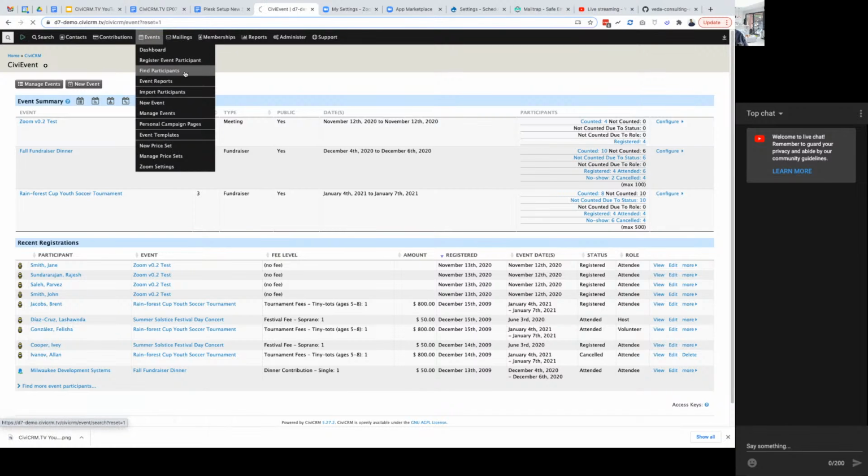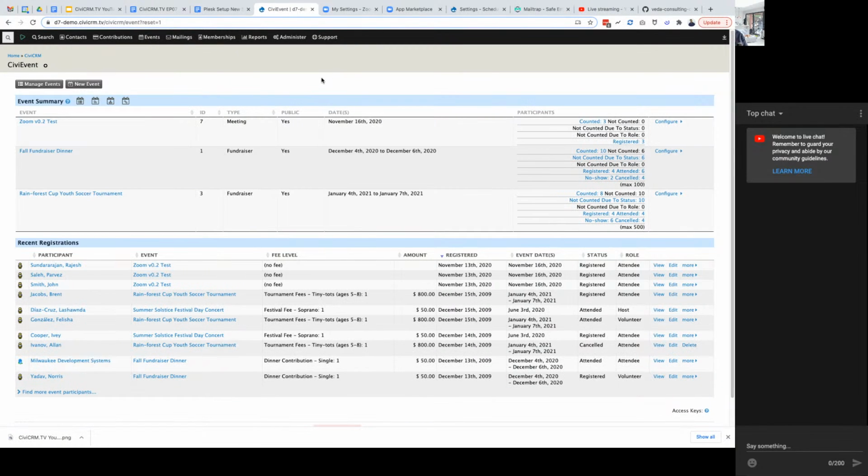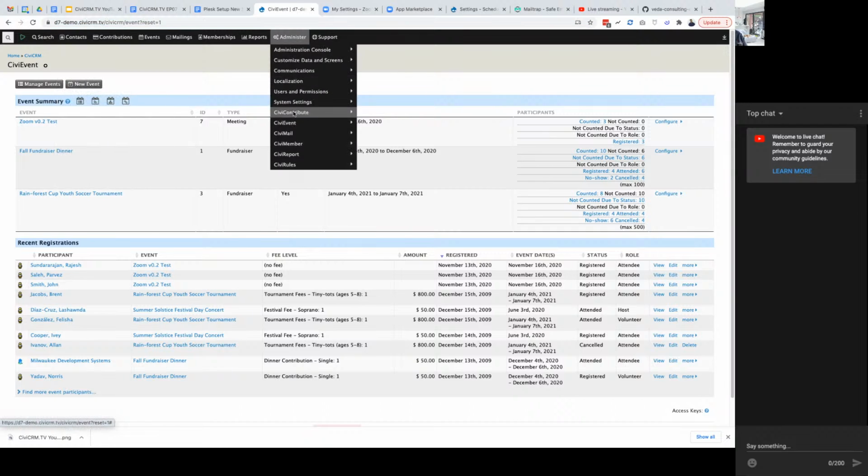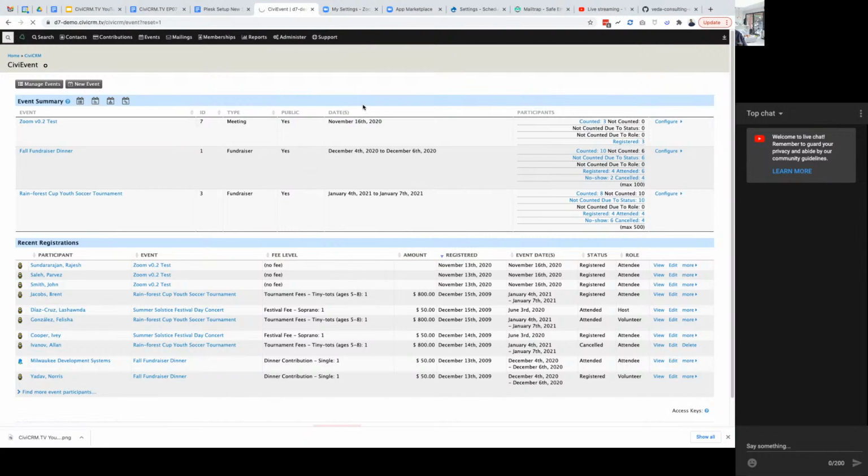This is not accurate anymore. Let's go back a step. Oh, yes it is. So I've got my demo CiviCRM set up as usual. I'm just going to go in and see what extensions I've got.